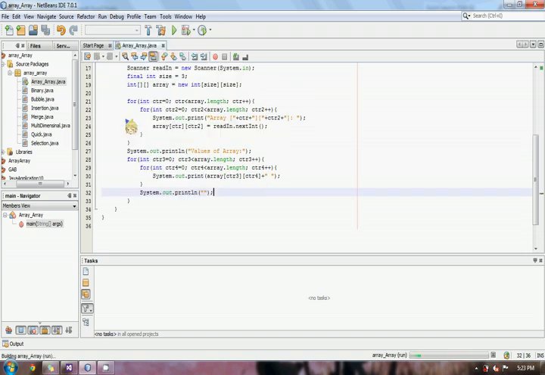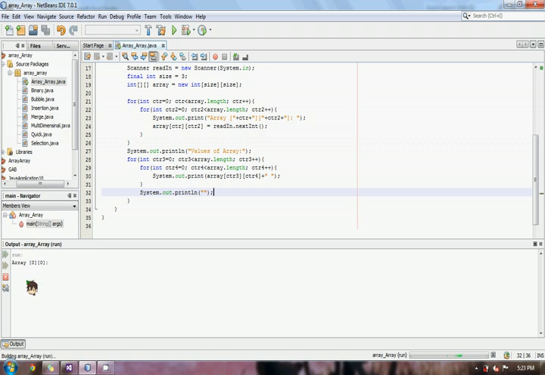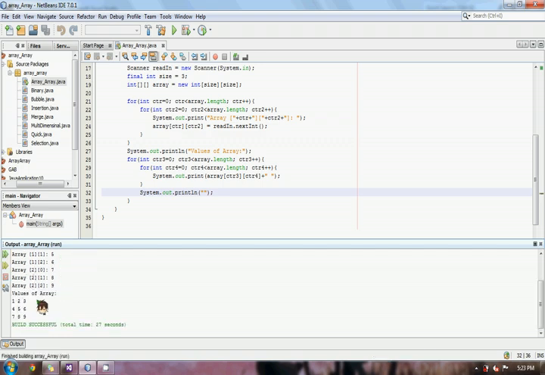So if we run this, you can see that it tells us that we are inputting at array row 0, column 0. So if we input 1, and then now we are inputting at array row 0, column 1, 2, and then 3, and 4, 5, 6, 7, 8, 9. And there are the values of our array: 1, 2, 3, and then 4, 5, 6, and then 7, 8, 9.